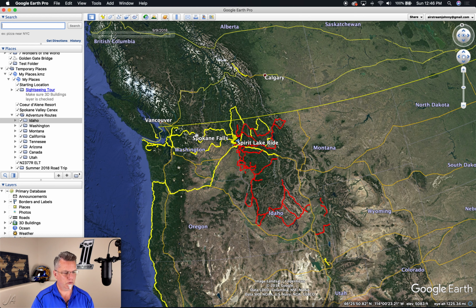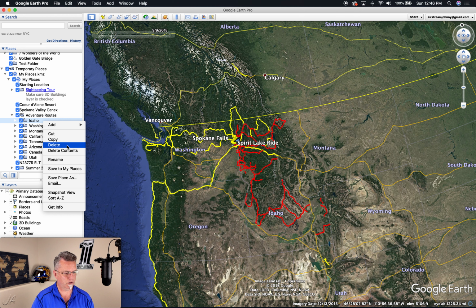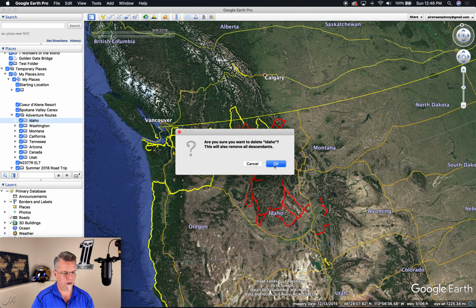But let's say now that, just for some dumb reason, and I would not recommend doing this if you didn't have your data backed up, which by the way, I'll show you in a minute how to back up your places, but let's say we wanted to delete everything in this Idaho folder. If we just right click and delete, we can delete everything.